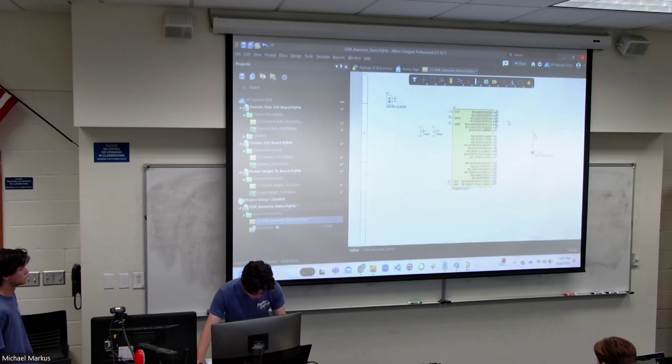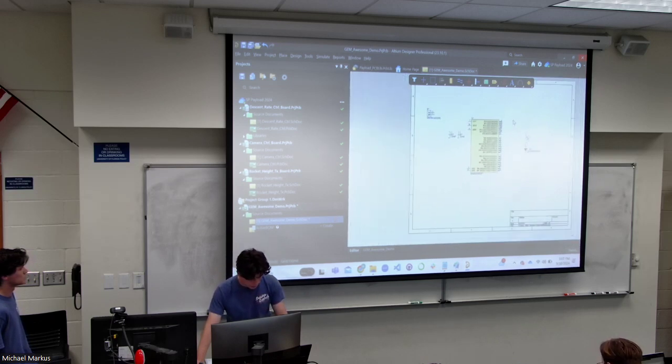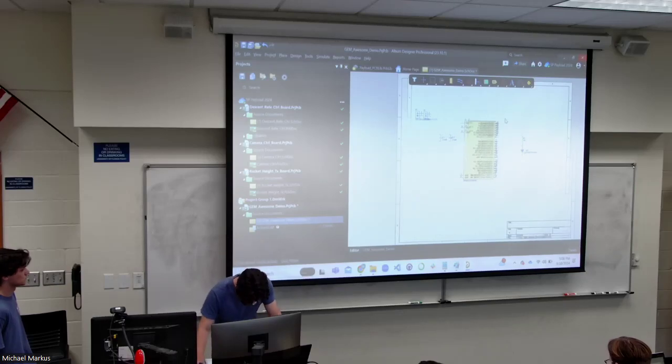To zoom in and out, it's control and then scroll on your mouse. I have no idea how to do it on trackpad.